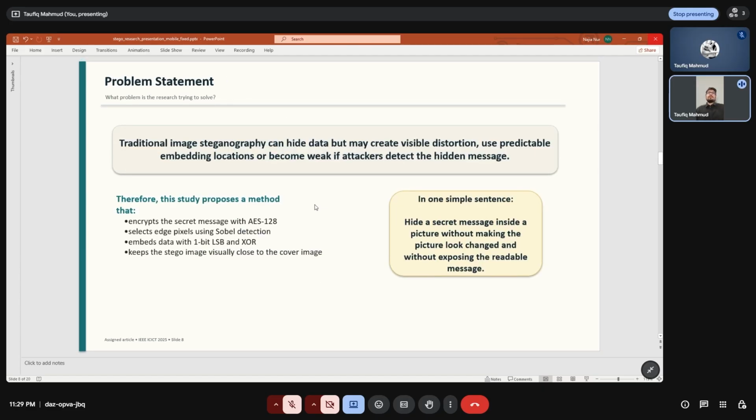So let's talk about the problem statement. What problem is the research trying to solve here? Traditional image steganography can hide data but may create visible distortion. It uses predictable embedding locations, or becomes weak if attackers detect the hidden message. Therefore, the study proposes a method that encrypts the secret message with AES, Advanced Encryption Standard, 128-bit, selects edge pixels using Sobel detection, embeds data with a 1-bit LSB and XOR method, and keeps the stego image visually close to the cover image.